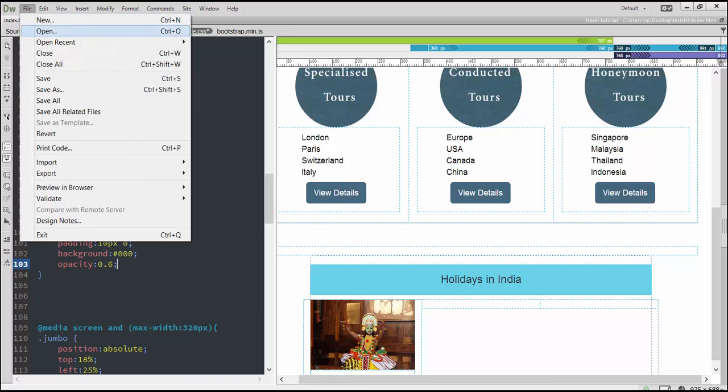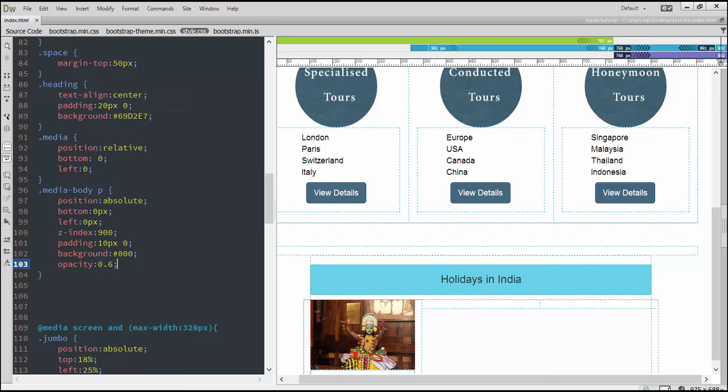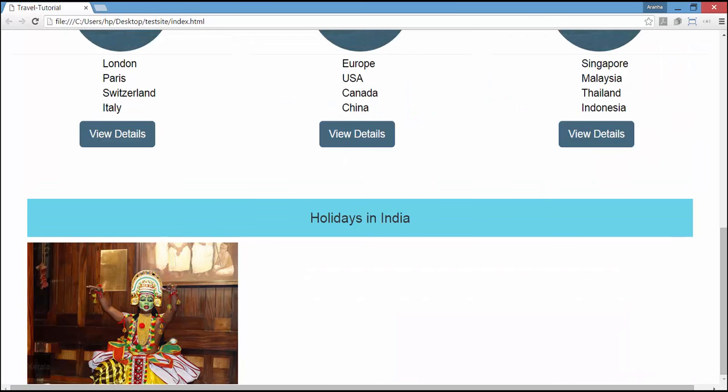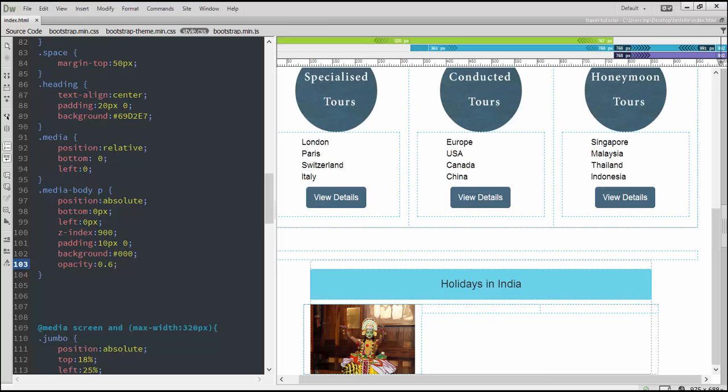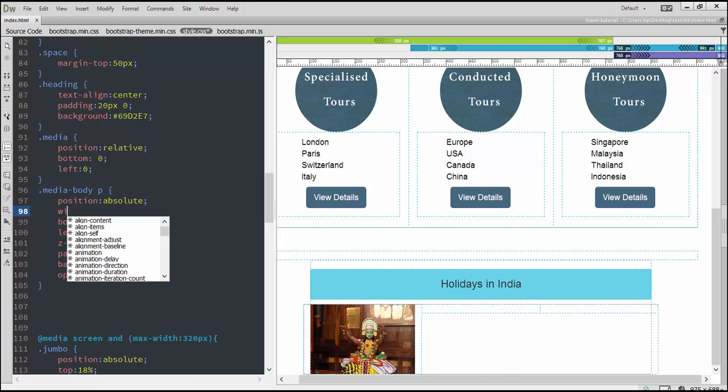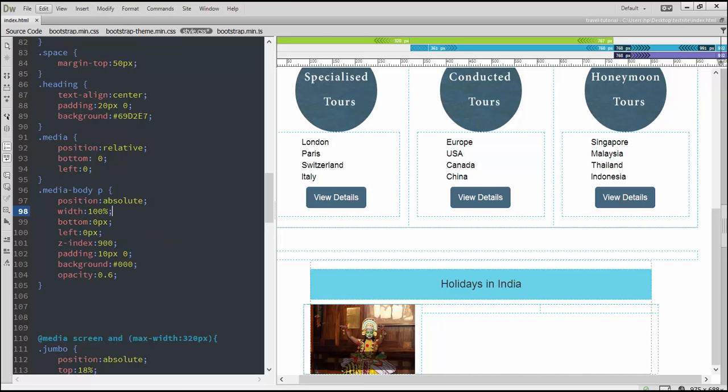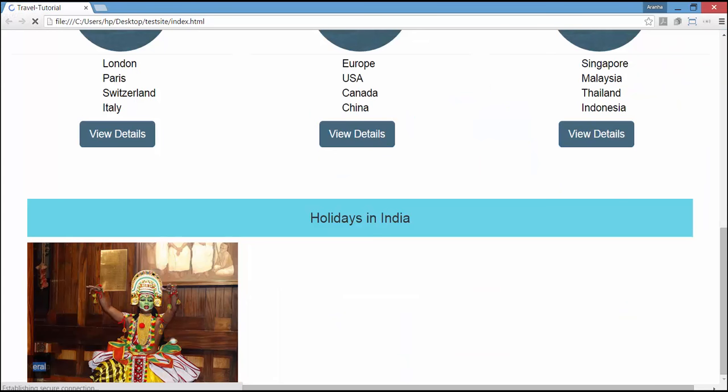If you now come and save this and refresh the browser, you can see that the text is appearing on the far left. So for this we need to define the width to be 100%. If you say width to be 100%, come and save it and then see. Now it has stretched to the entire stage.